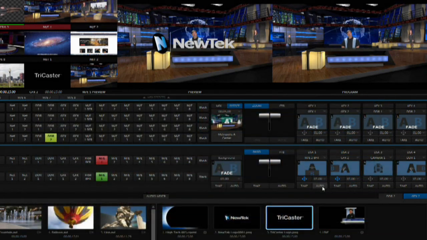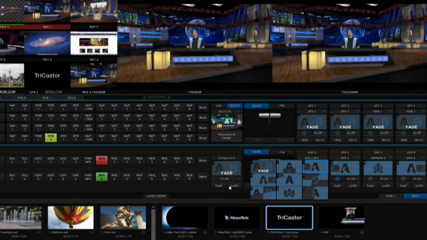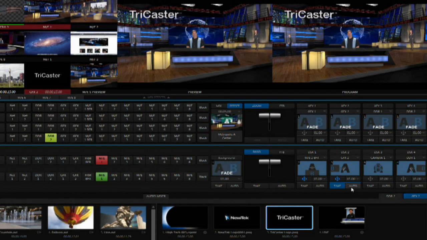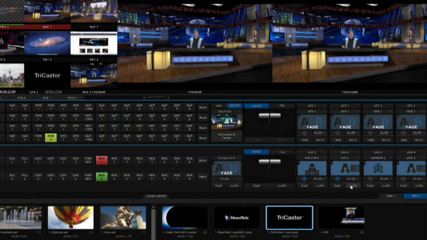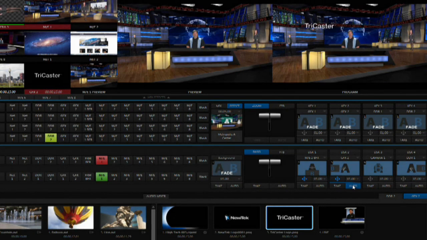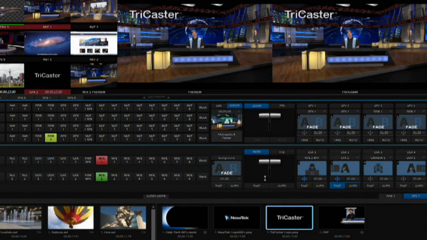Another nice technique is to use one effect to bring a DSK on and the opposite effect to take it off. This effect brings in the graphic from the left. Running it again flies it off to the left. This effect does the same thing, but from the right. Use one effect to fly on, and then change to the other effect before flying off.